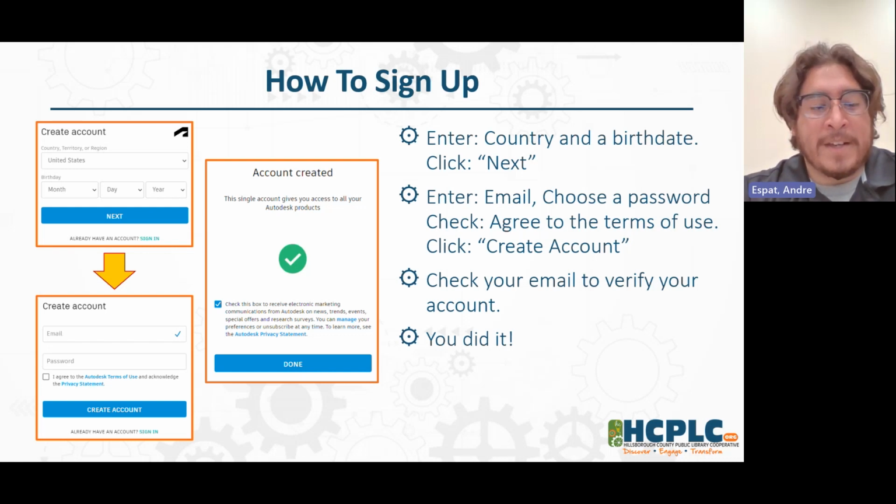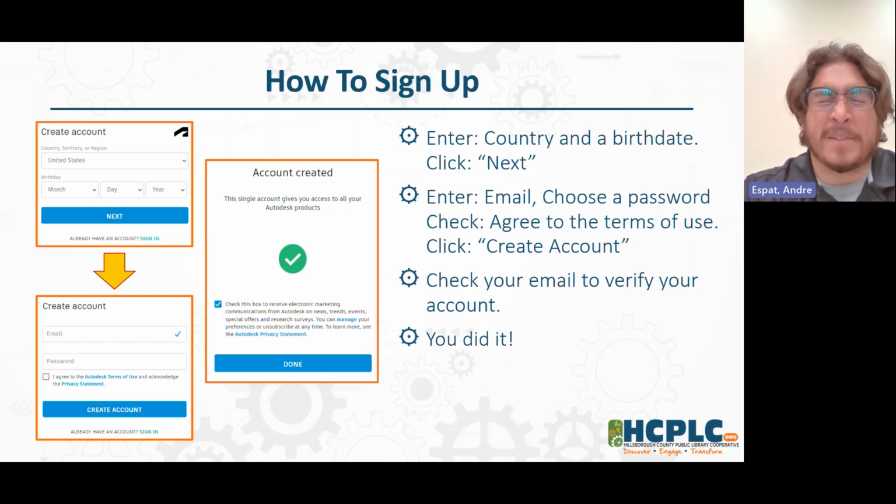If everything goes okay, you should get a results page on the other side of that create account button. It's going to tell you that this account is good for most other Autodesk accounts from here on out, so you can actually use some of their other software and resources.